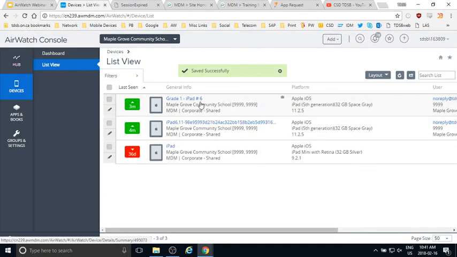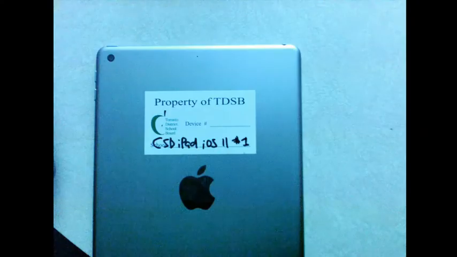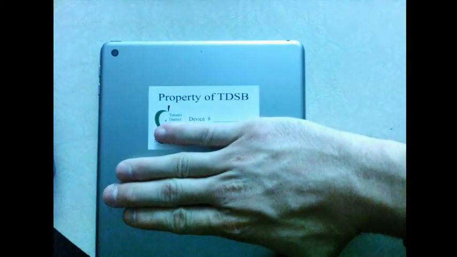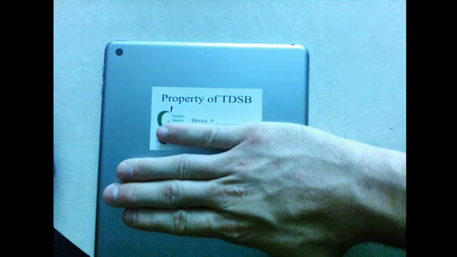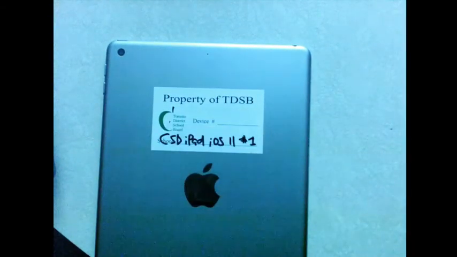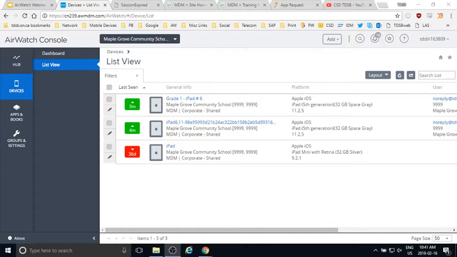So now when I'm looking at my list in AirWatch, I can actually see grade 1 iPad number 6, so that when I'm looking at it in the physical world, it makes more sense. But I'll just cover that. Pretend that's grade 1 iPad number 6. If you don't already have your iPads labeled, I would recommend that you physically label them, because when it comes time to actually start working with them in AirWatch, it'll be a lot easier for you to go, oh, I know that iPad. I know where that is. And it'll also give you more granular control.